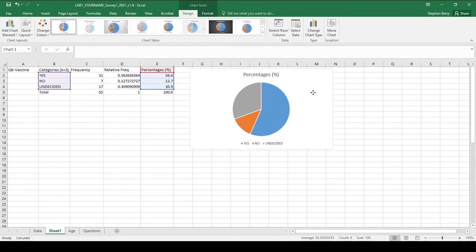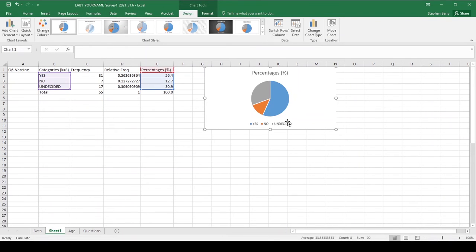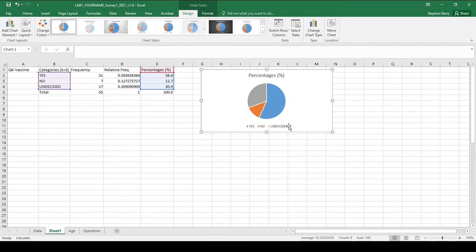Then give it a better title, so that it actually says what this is. Let's add a data label maybe. That looks good. Then you can fool around with this.